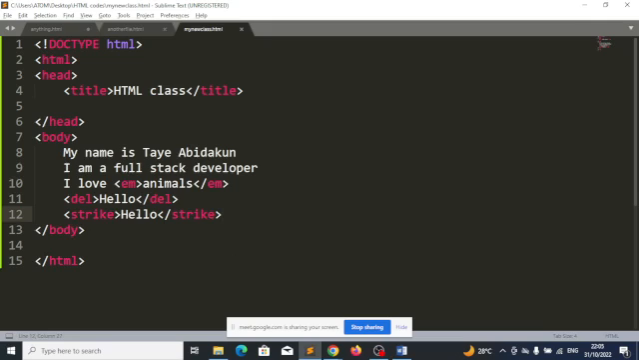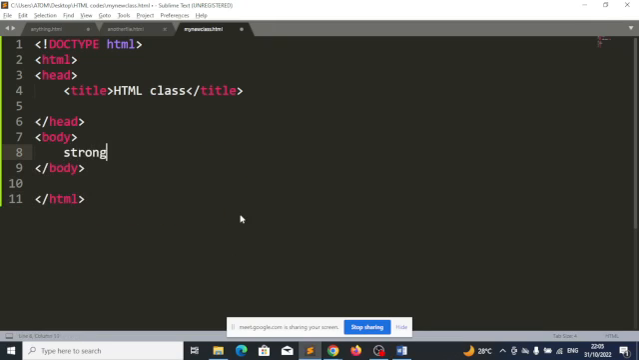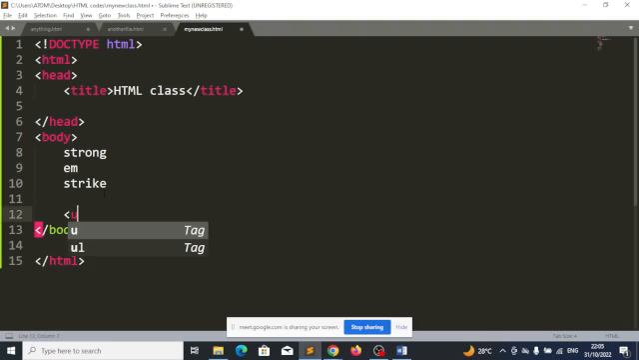So we've looked at some of these tags together. So far, we've looked at strong to make something bold. We looked at EM to emphasize something. We've looked at strike to strike something out. Let's look at some other tags together. We also have the U. Okay, let's look at the lists.